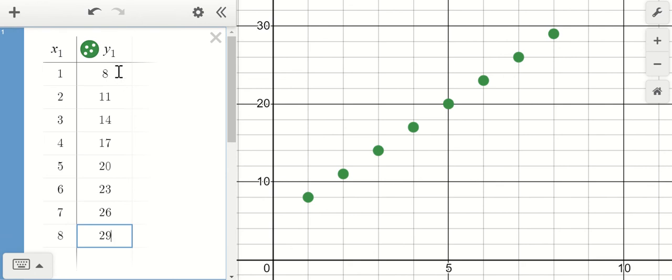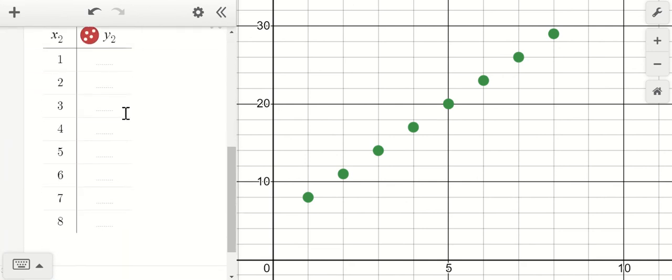Arithmetic sequences occur when we have a common difference between the terms, right? The terms are all increasing or decreasing by the same amount. Contrast that with a geometric sequence.